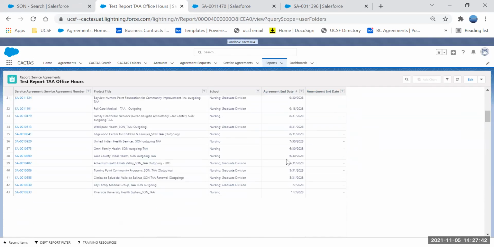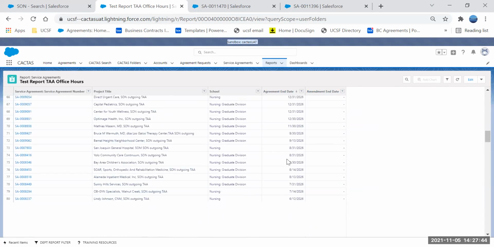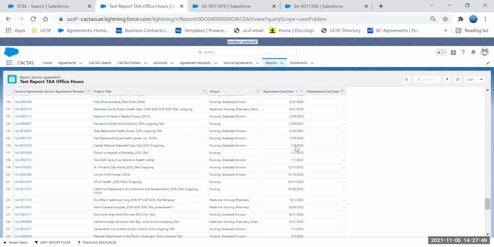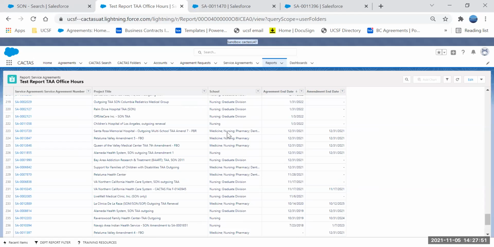And if we go down the list, we can start getting into the years that are closer to us, and we can look at the agreements that might be expiring. For example, right now we're in November of 2021, and all of these agreements are expiring, and they include School of Nursing in some degree, either in a multi-school or again, just by itself. And that is how you run and view records that might be expiring for a specific school in Salesforce Lightning.